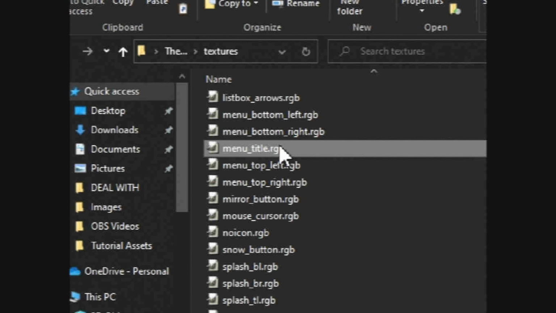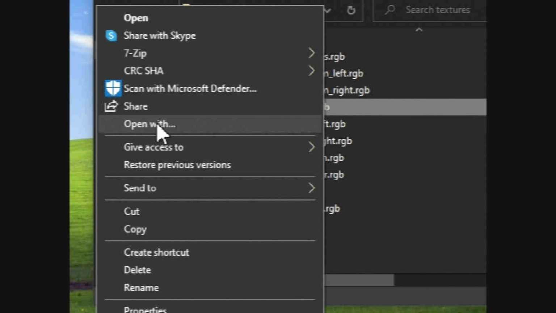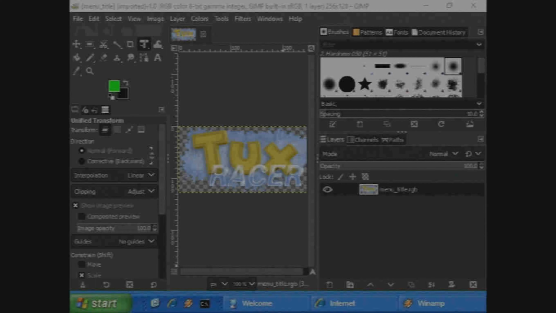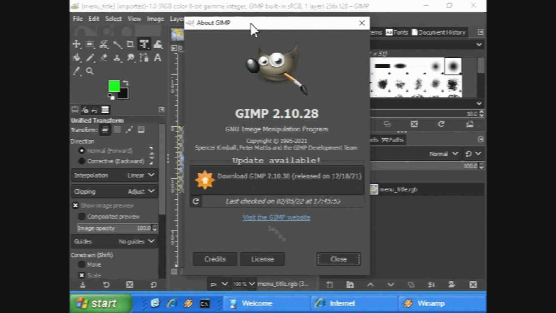In order to open one of the textures, right-click the file, select Open With, and find GIMP on your computer, or simply open GIMP and drag the file into the empty GIMP editor. GIMP is a complex program with many features. In this instructional video, we will only be going over the basics of image replacement.